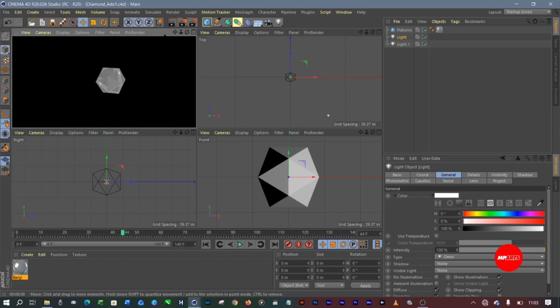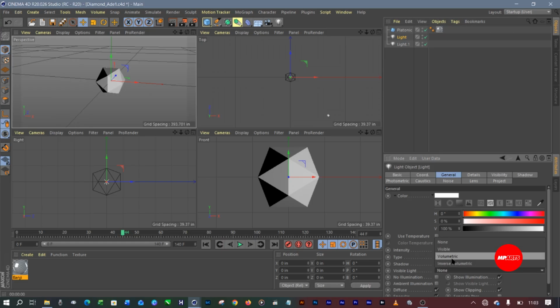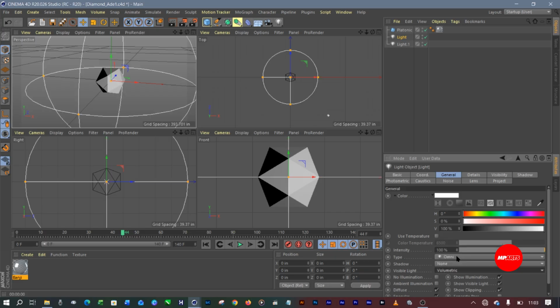It's looking like this. Yeah, not bad. Then go to the lights, the one in between the diamond. And come to the settings down here. Visible lights is still on none. Select, go to volumetric, click.